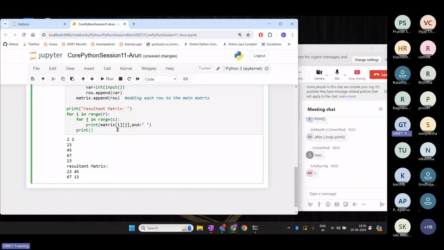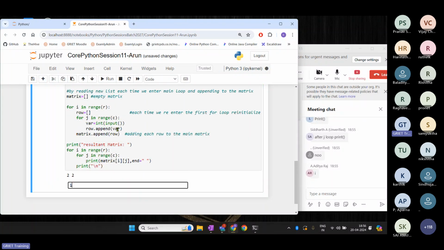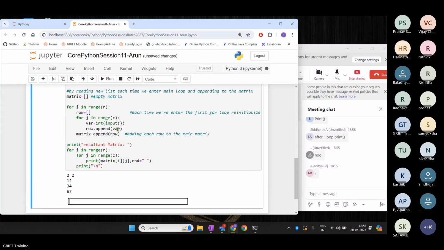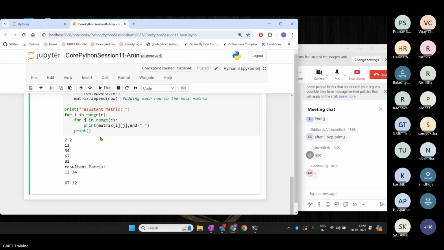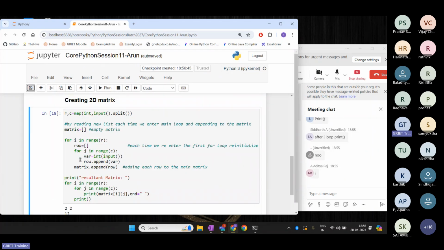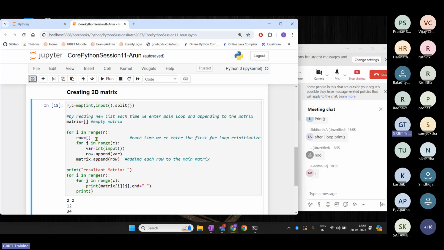So no need to write slash n here. By default, print adds the new line. Even if you add slash n also, it will print the same thing. Okay. See, it is actually adding one more extra space. So no need to add any slash and just write the print method. Okay, so this is how we create the 2D matrix in Python.